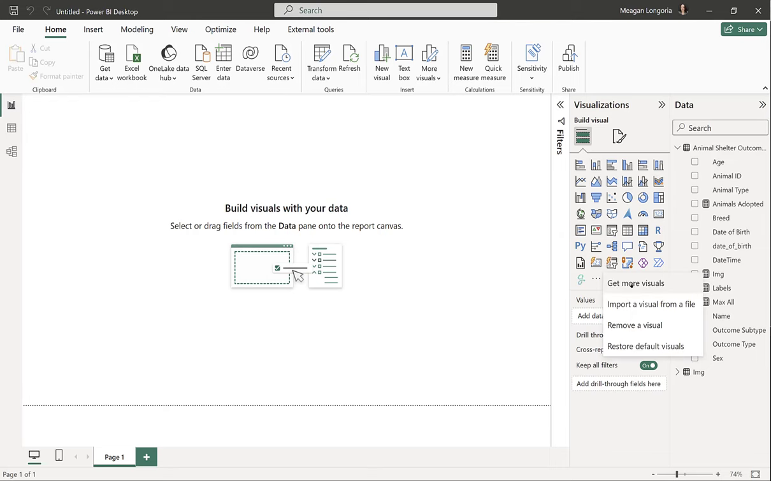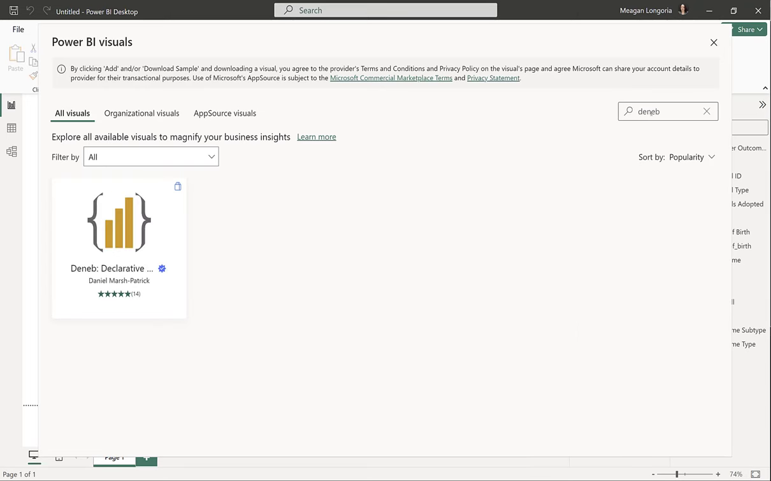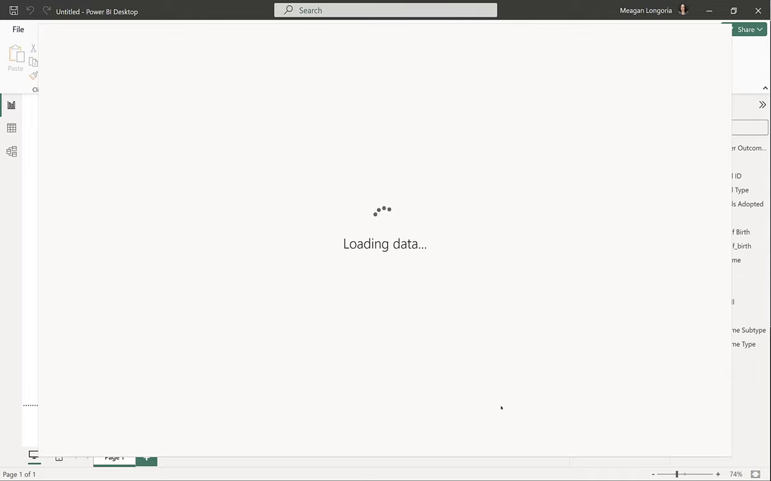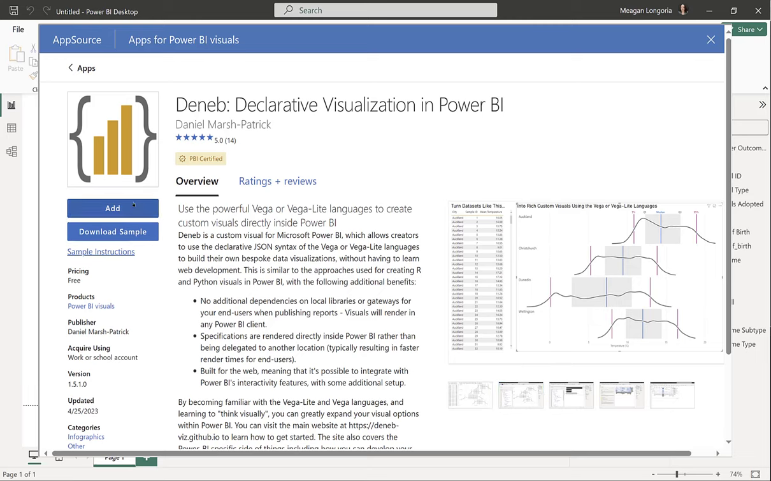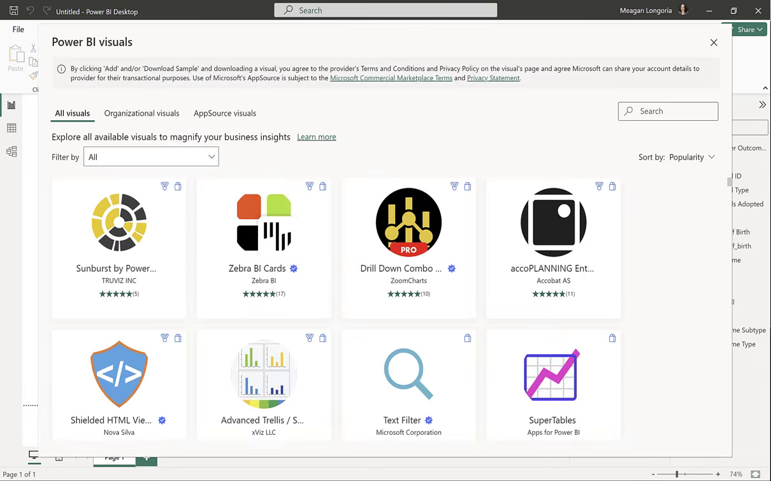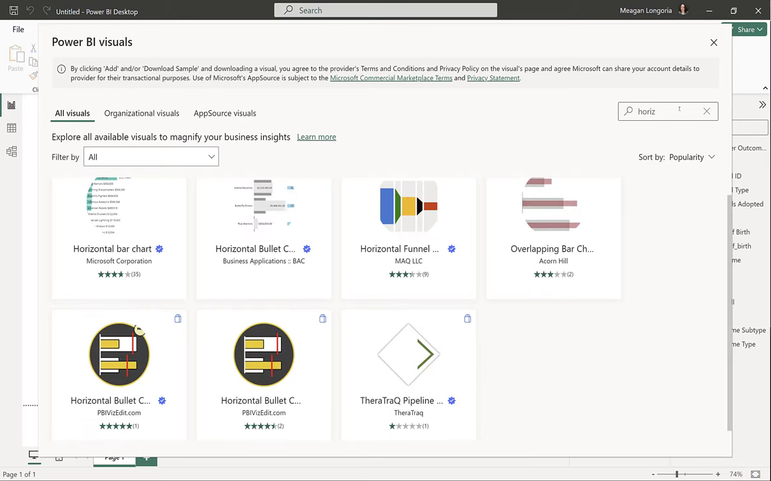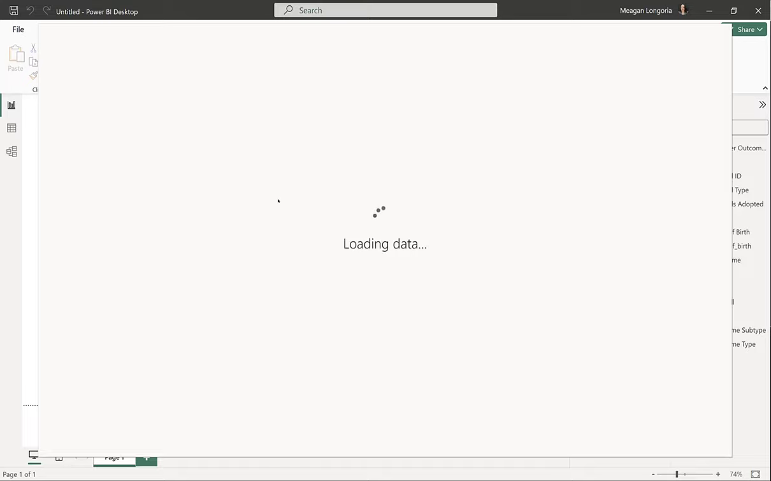So let's get some visuals. We need Deneb. We need the horizontal bar chart from Microsoft.